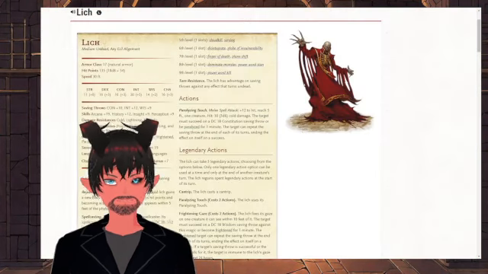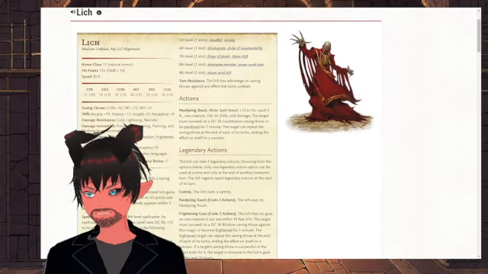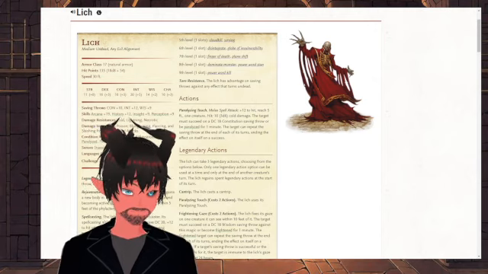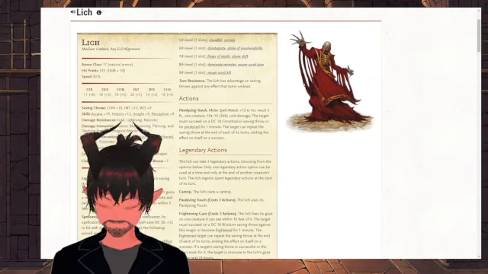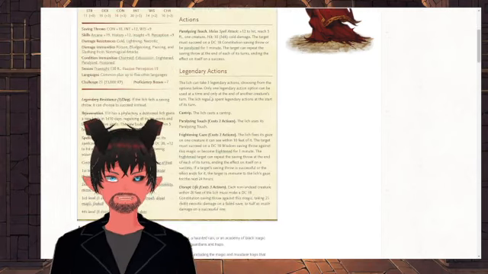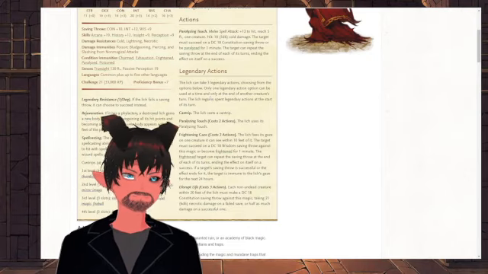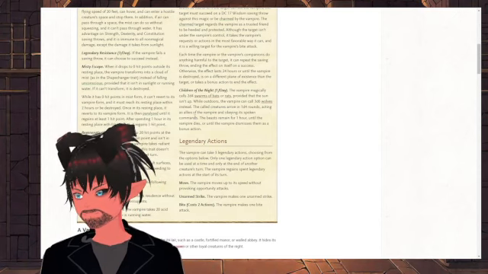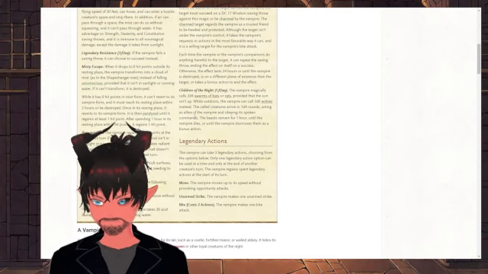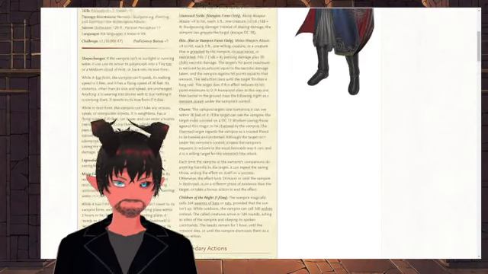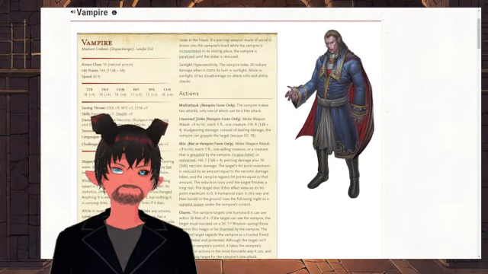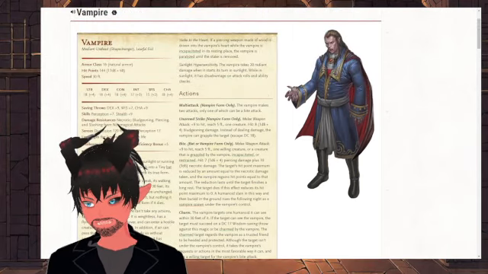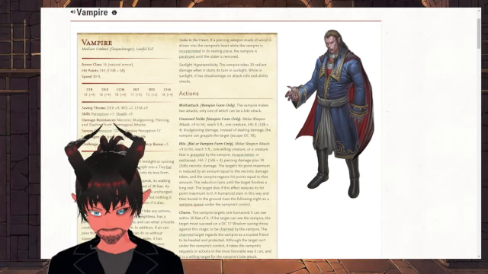Stat blocks are not that hard to look over. They can be intimidating with a lot to look at, especially the vampire. The vampire has probably the beefiest stat block out of the entire 5th edition group of monsters. I know another famous one. Let's look at the Tarrasque.